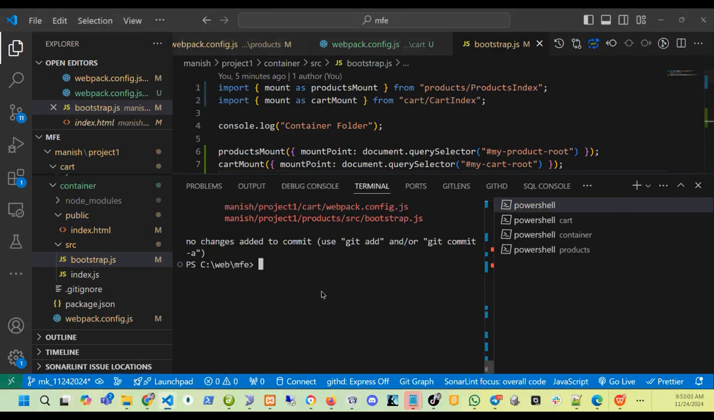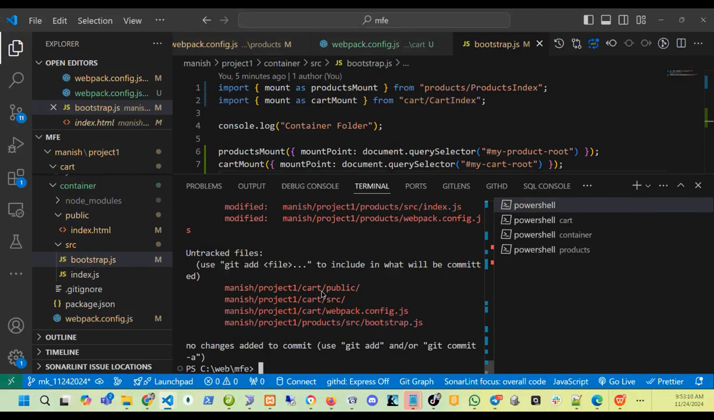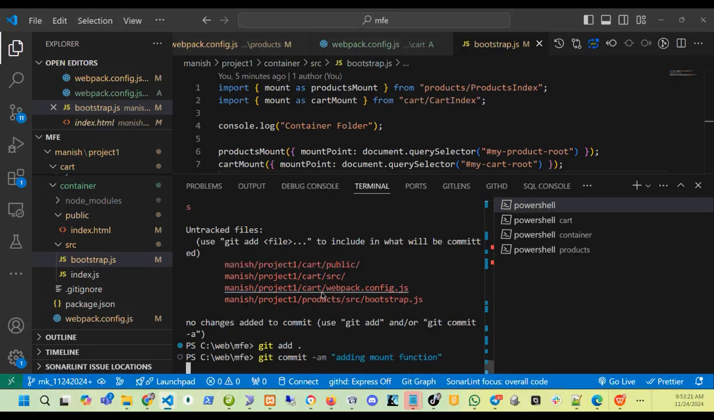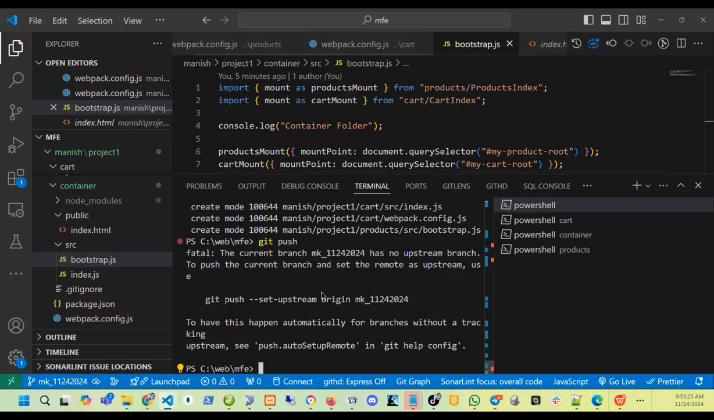Yeah, so still you are doing, I will check what has to be committed. So I'll just first do git status, and I will do git add dot, then I'll do git commit -am adding mount function, and then I'll do git push.